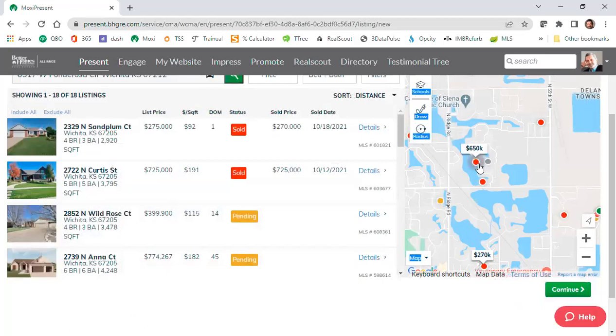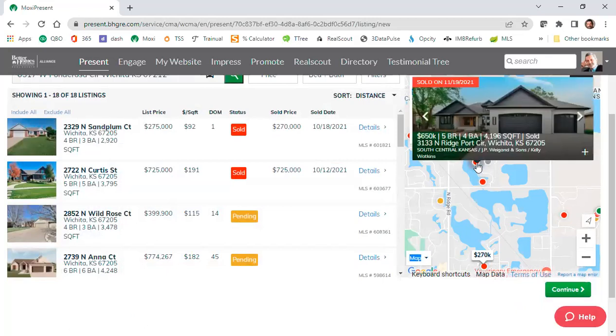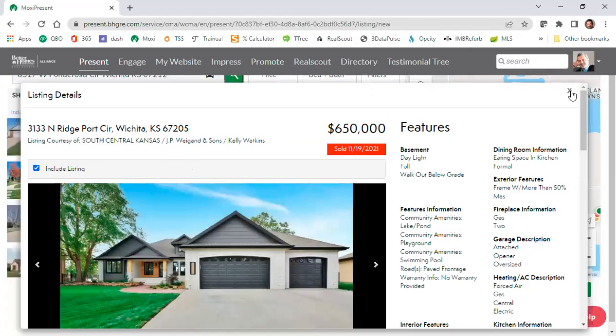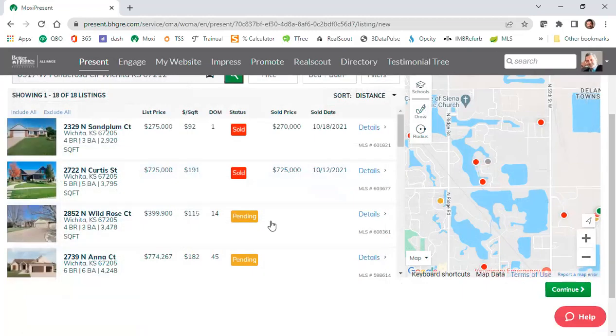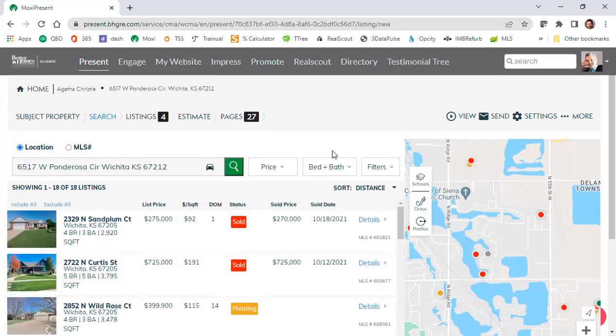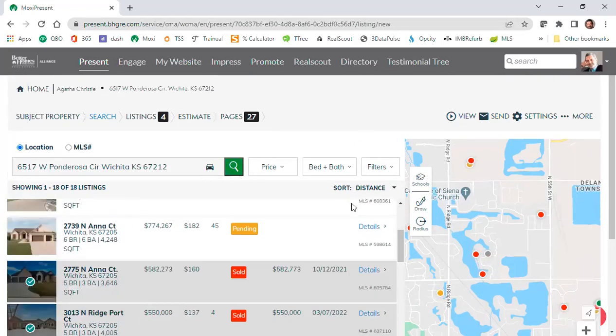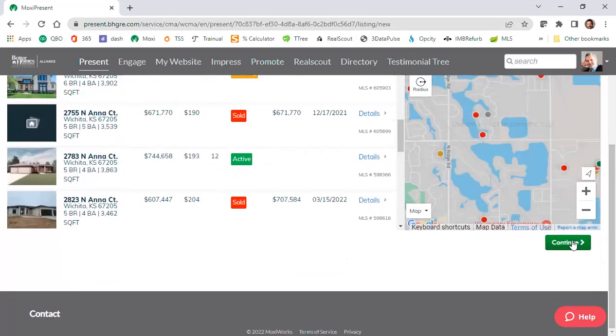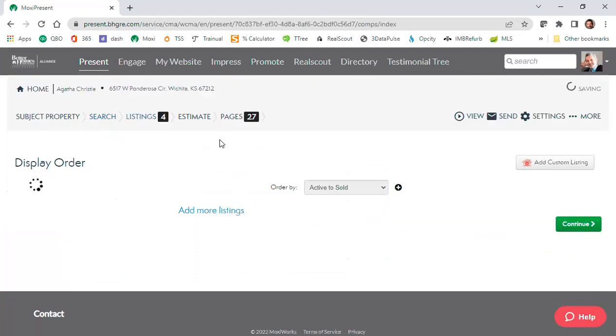So I'm going to pull up this one because it's also on the lake. I want to include the listing. It's quite a bit newer, but I can account for that on the back end. And so I've got the properties that I now want included. And I can say, okay, I found everything I want on my CMA. And I push continue.